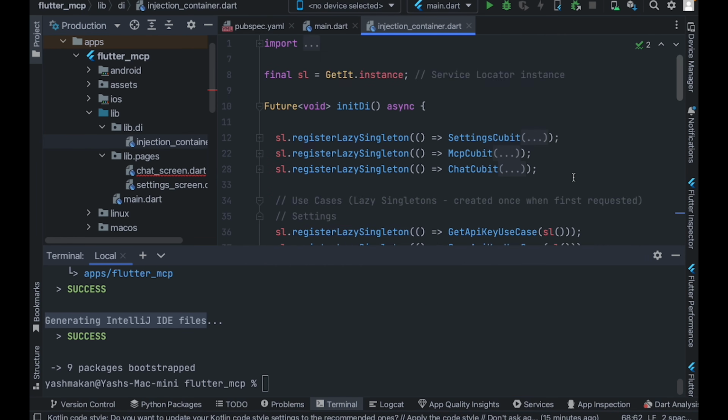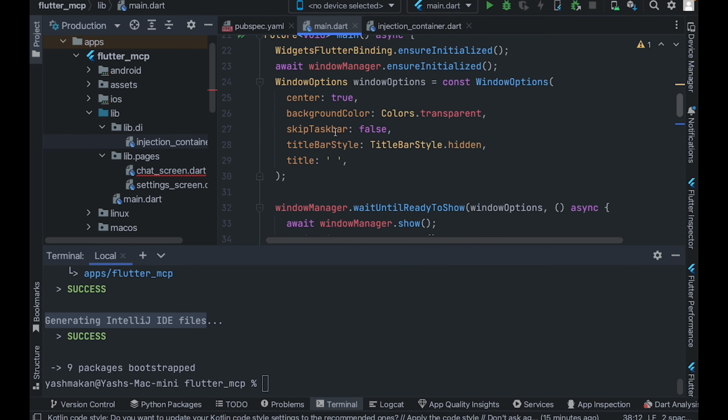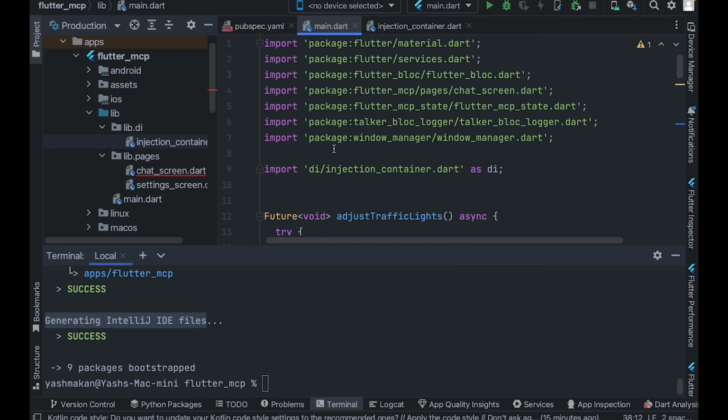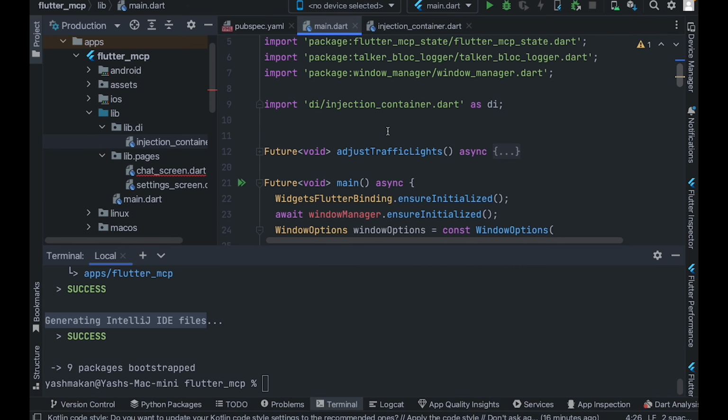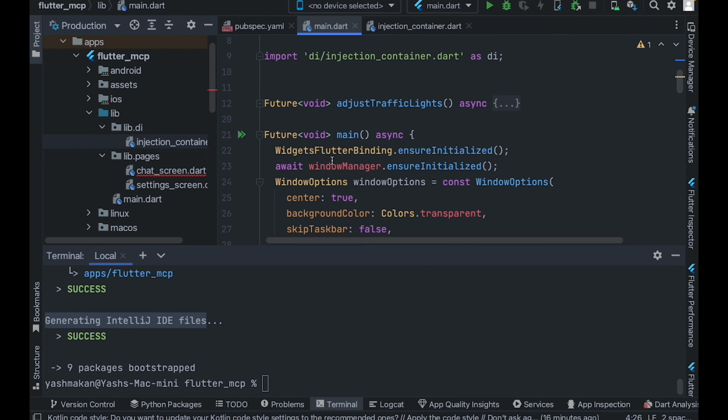So all of the dependencies that we need in the entire project, we just initialize them using GetIt, and this init DI is getting called in our main.dart. So let's cover that up as well. Now here you can see that inside our main.dart, first of all, we are utilizing this window manager package, right?